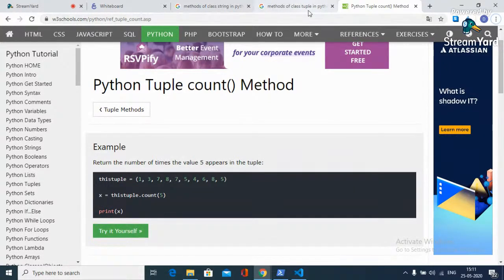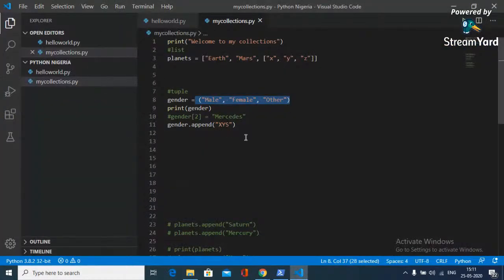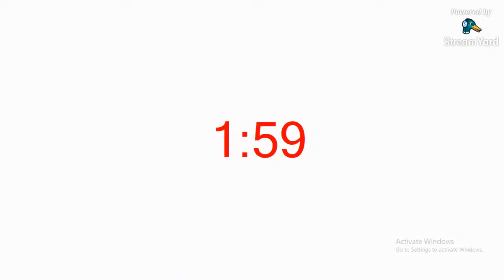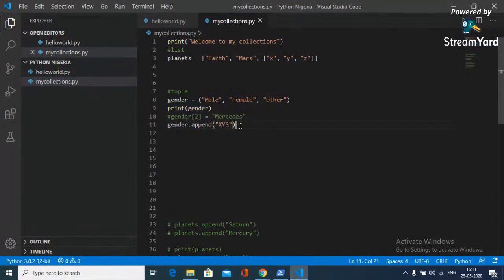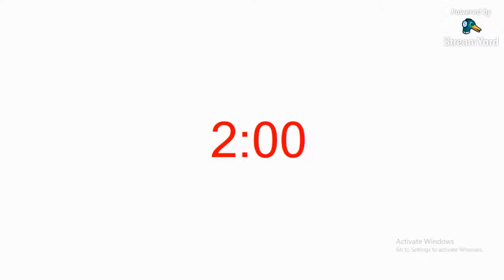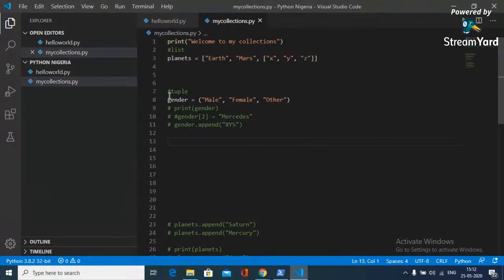Now there is one very important data structure for us. We have discussed list, we have discussed tuple. Now let's discuss one more very important data structure, that is dictionary.